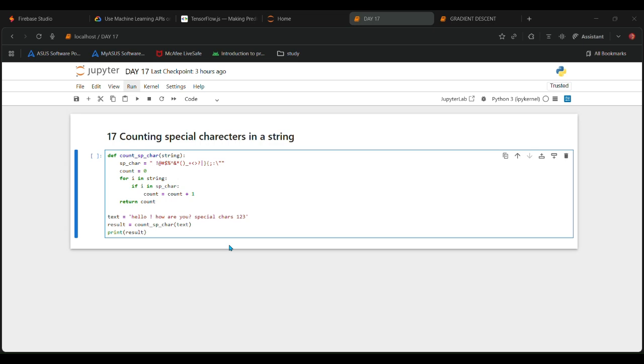I'm going to define the function which is count special character of string. Then I'm going to assign the special characters to the variable sp underscore character.